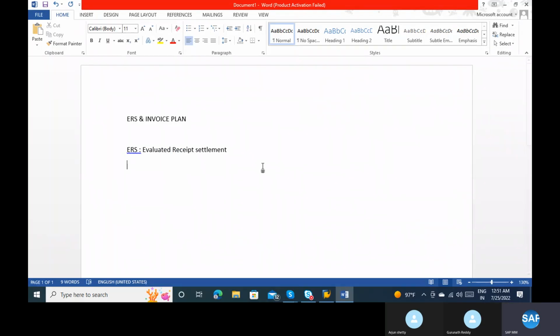Evaluated receipt settlement. Okay, ERS. So what do you mean by ERS? ERS is the process for settling the goods receipt. The vendor invoices are posted automatically without actually receiving the invoice. That means we will settle the invoices automatically without receiving any invoice from the vendor.